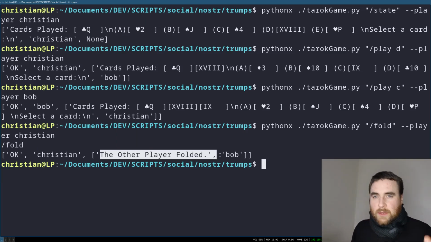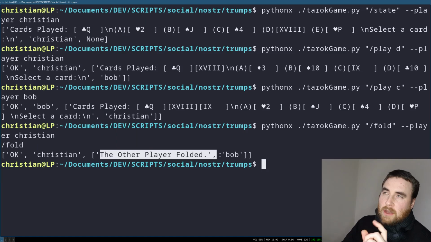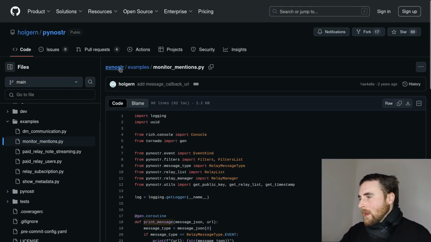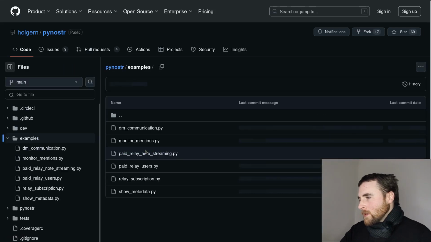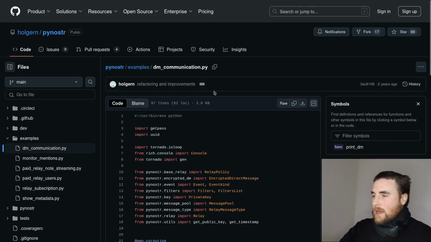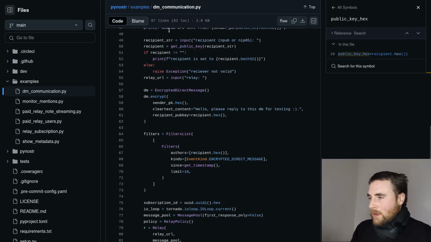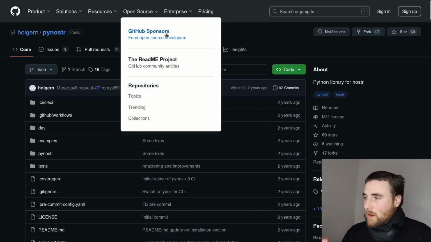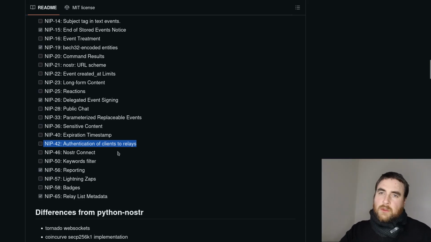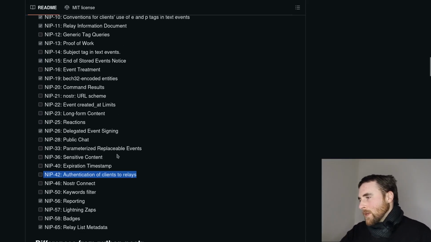So the next thing to do is to link this up with some nostr client code. And unlike the previous bot, this time I'll be monitoring direct messages. If we look back at the library that I'm using and we go to the examples, we see that we have an example of DM communication. That all seems well and good. However, there was one main complication I came across. Authentication of clients to relays isn't implemented.